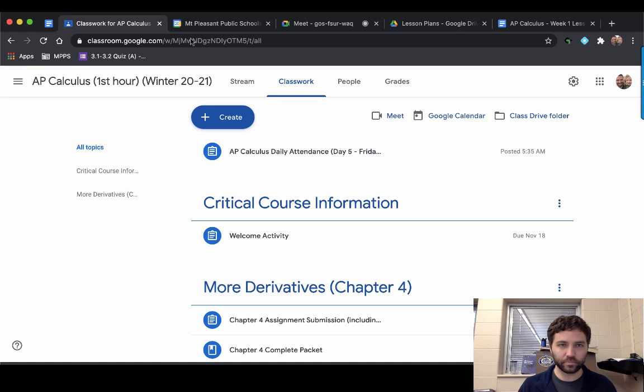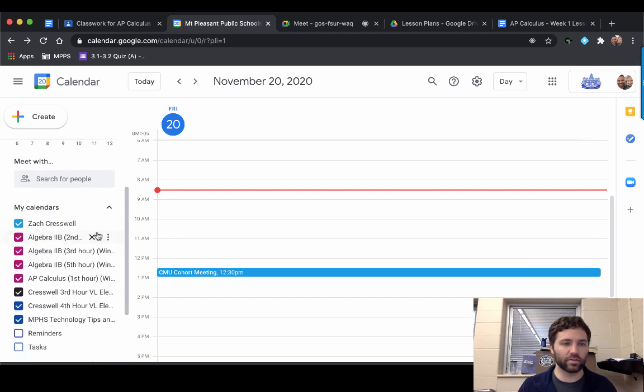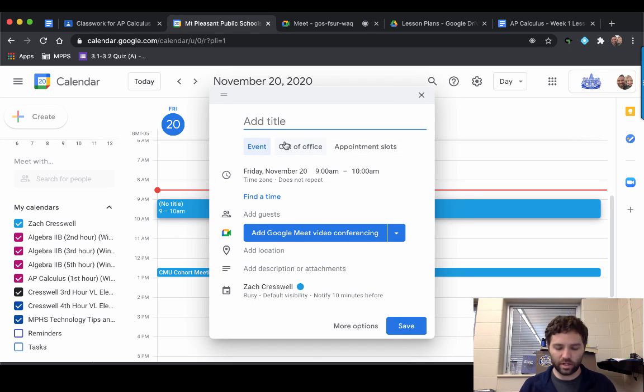So here's what you do. You've got to go into Google Calendar and you're going to create a Google Meet event in Calendar. Okay, so let's say that I'm trying to create one for my calculus class. I want to create a small group for my calc class, so I'm going to hit create. And I'm going to call this small group AP calculus small group 1. Okay, number 1.